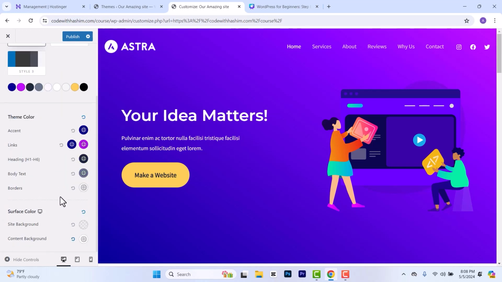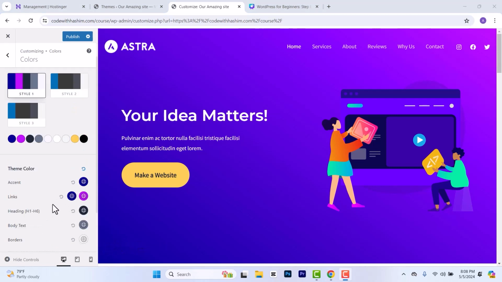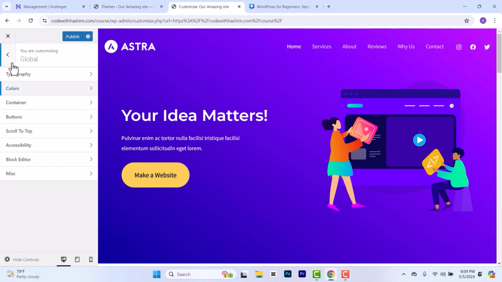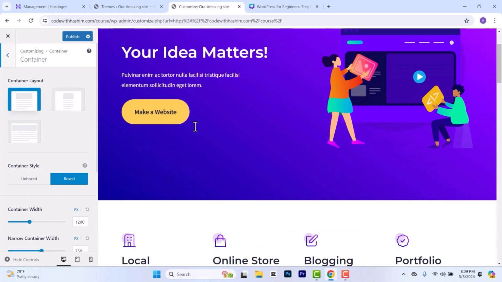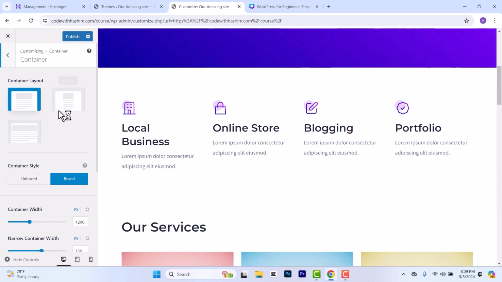Let's go back. We have the surface colors. You can see that we have the site background and the content background. I will leave it as it is because I don't want to change it. Let's go back. Container, you want to make sure that you have some normal as it is right now, or a narrow, or even the full width. I will leave it as it is because most of the time on the big screen it may not look that good. So I will leave it as a normal container layout.